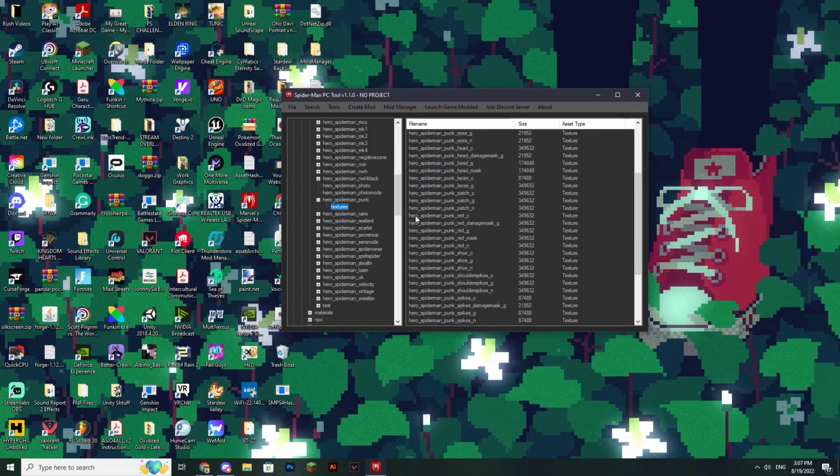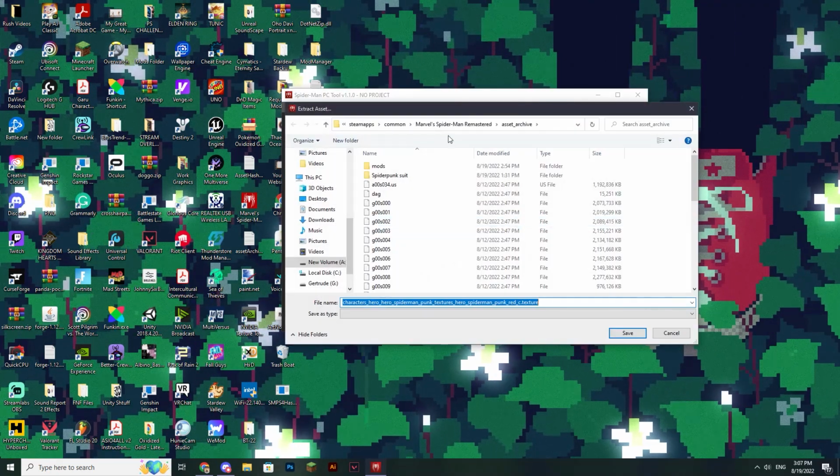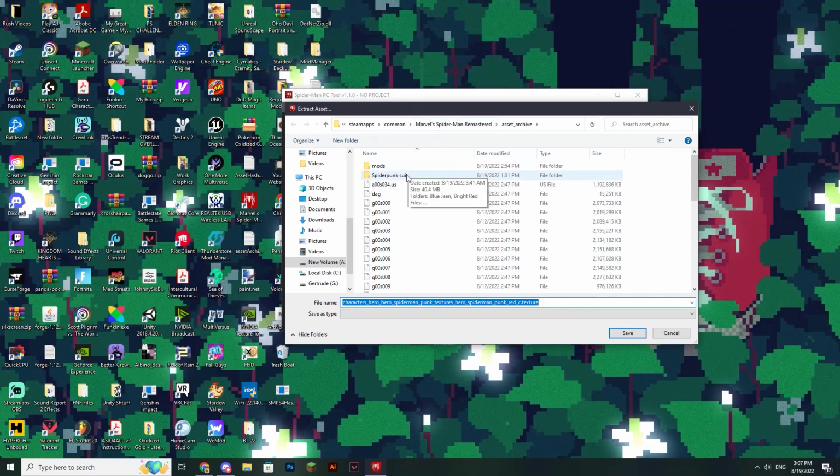So I'm going to navigate to what I believe is hero_Spider-Man_punk. And then red, and it's going to say red at the end. You're going to look for the underscore C file. I just say underscore C means color, so that's what you're going to mess with. You're going to right-click on that and then hit extract assets. And once you hit extract assets, it's going to take you to your asset archive folder.